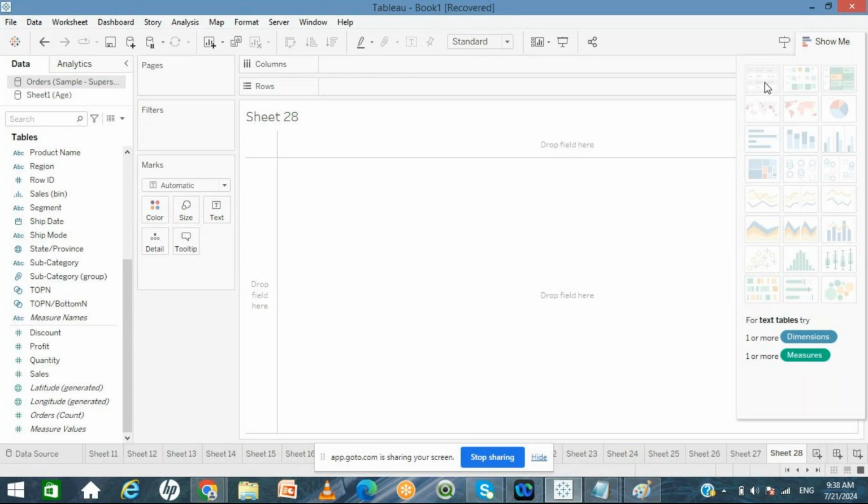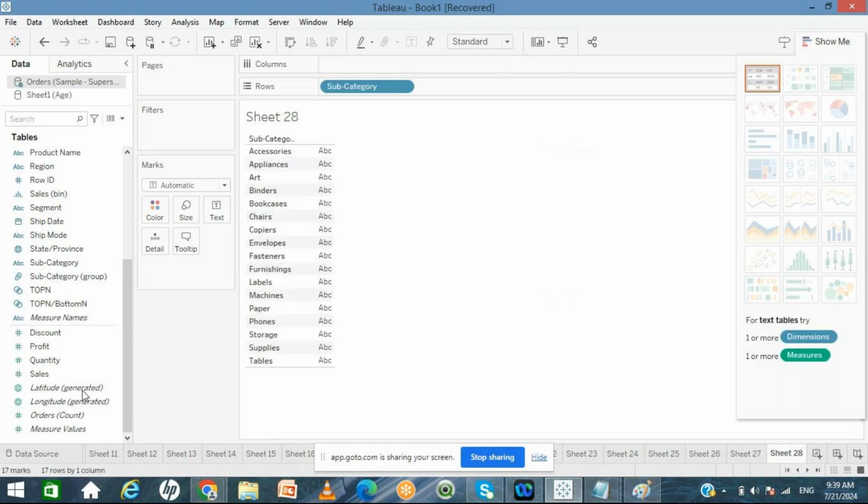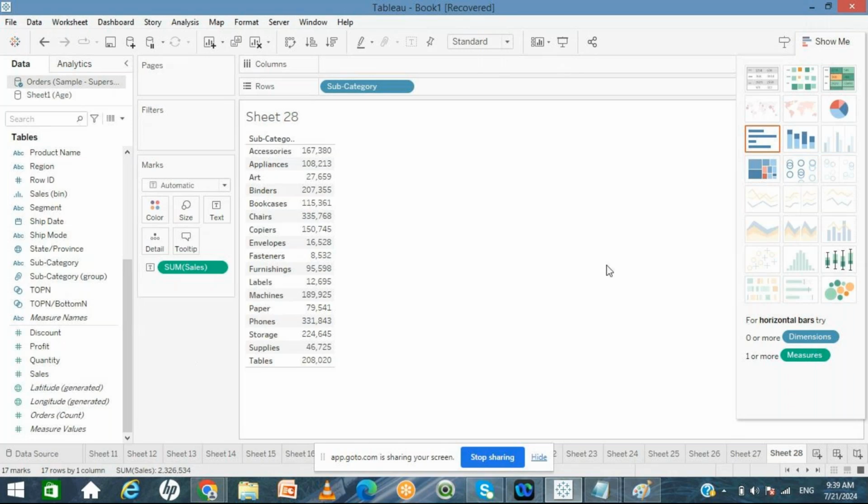And let me show you that. Using the text table, you can represent your data in text format, not in graphical format. To create the text table, you can see in the note at the bottom of the Show Me section that one or more dimensions and one or more measures are required. So you can create a text table using one dimension and one measure, and you can include more dimensions or measures. Let me show you. Just drag and drop your dimensions and measures here. Now look over here. It is a text table.